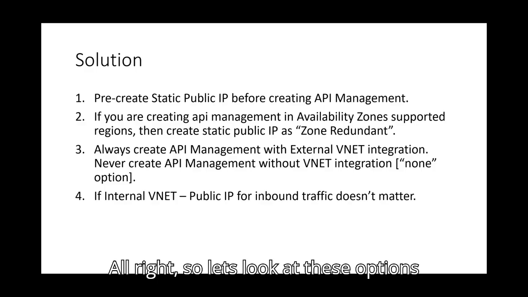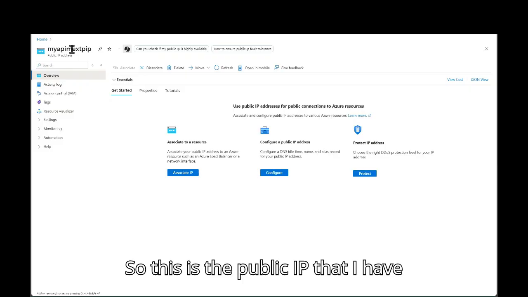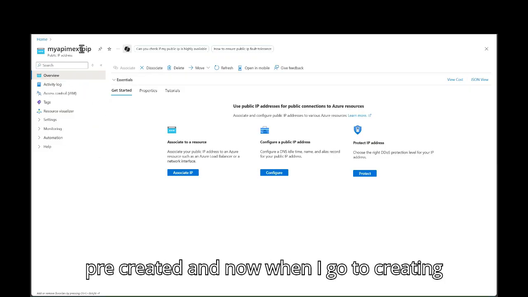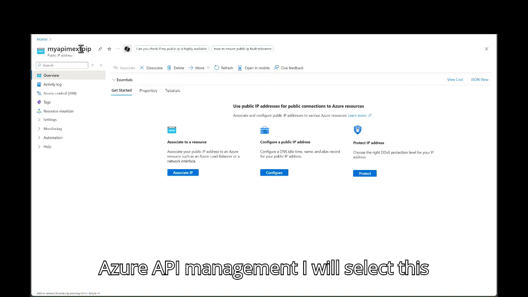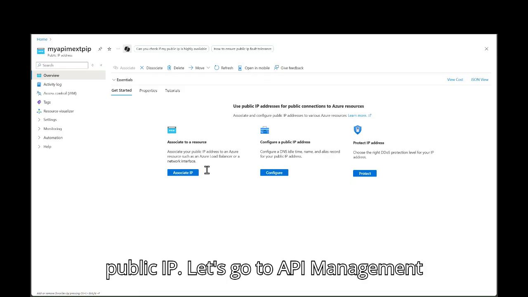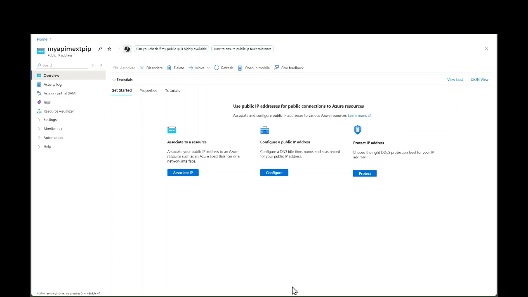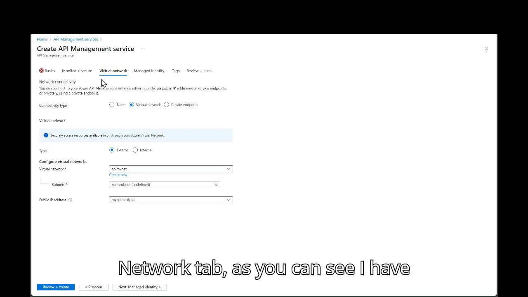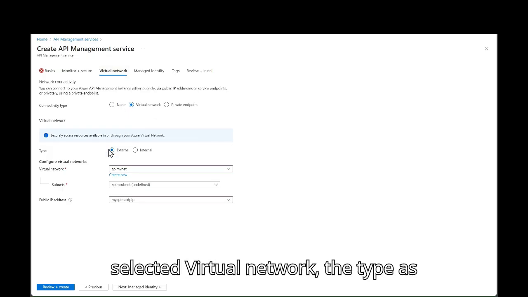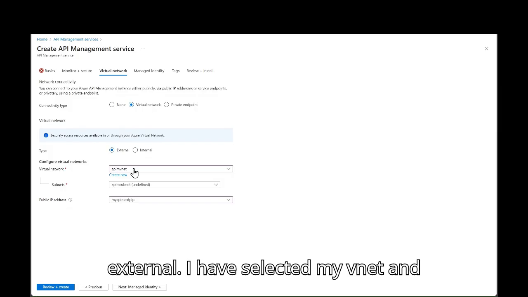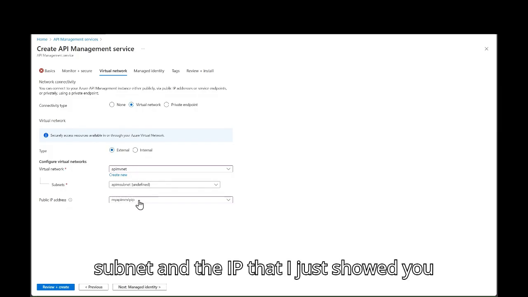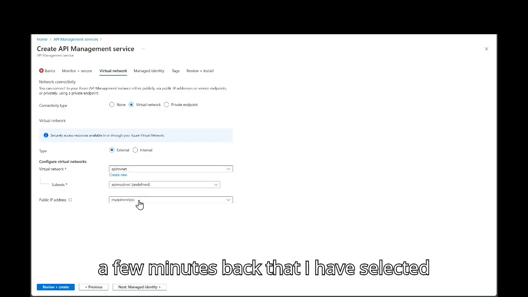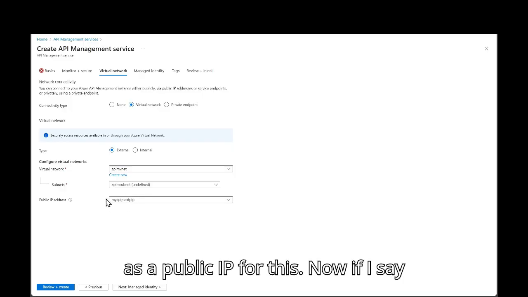All right, so let's look at these options on the Azure portal. So this is the public IP that I have pre-created. And now when I go to creating Azure API management, I will select this public IP. Let's go to API management creation window. On API management creation under virtual network tab, as you can see, I have selected virtual network, the type as external. I have selected my VNet and subnet, and the IP that I just showed you a few minutes back, that I have selected as a public IP for this.